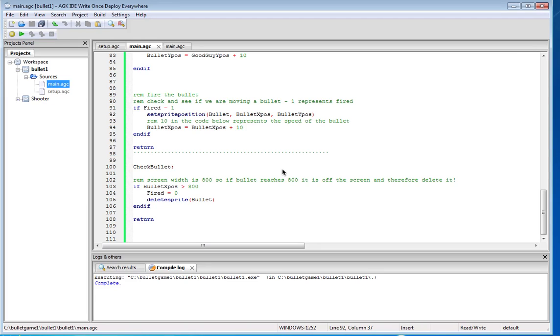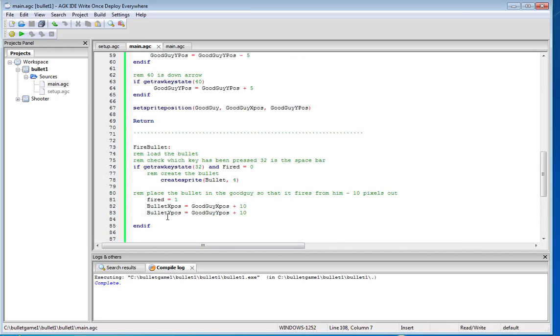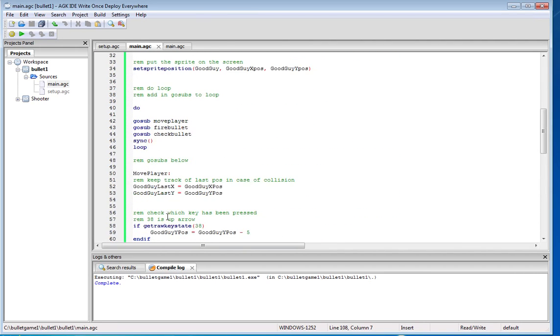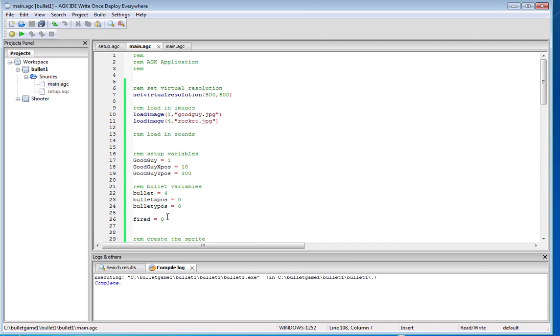Lesson 3 of the bullet lesson. So far we've moved our character up and down, and we fired a bullet across the screen. When the bullet gets off the screen, the state gets set back to 0 and we can fire the bullet again. So that's the bullet firing across the screen. What we need to do next is put an enemy into our screen.